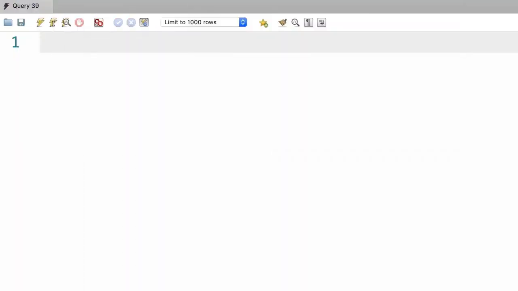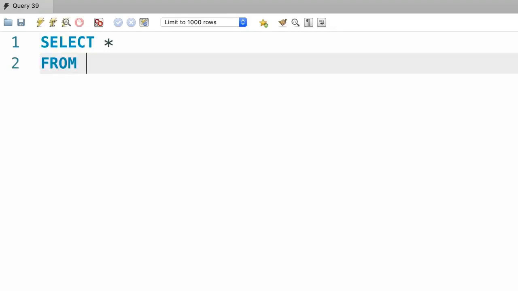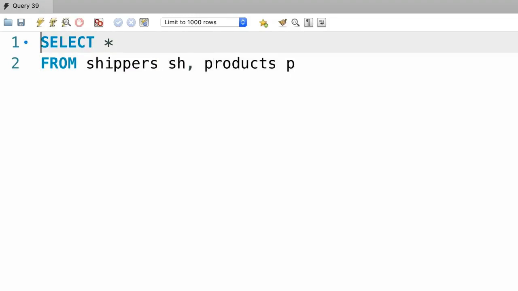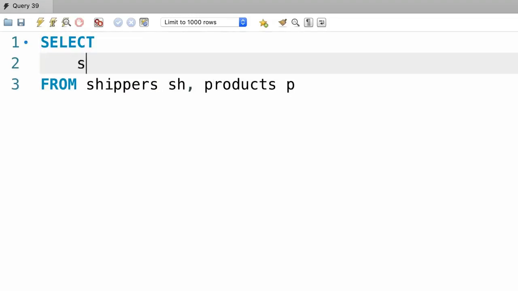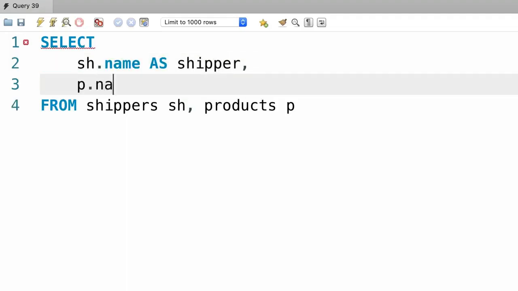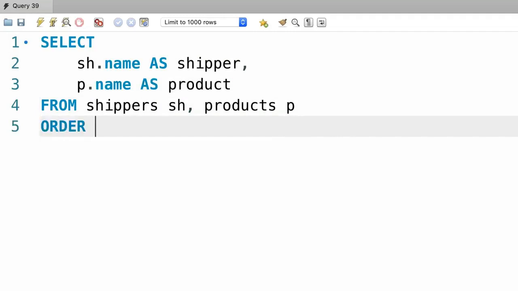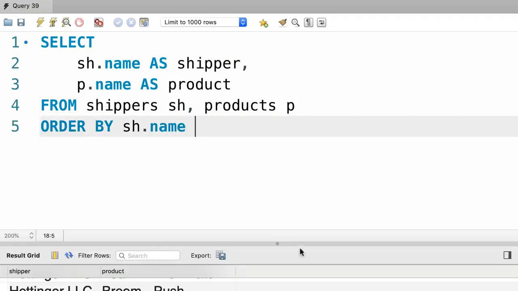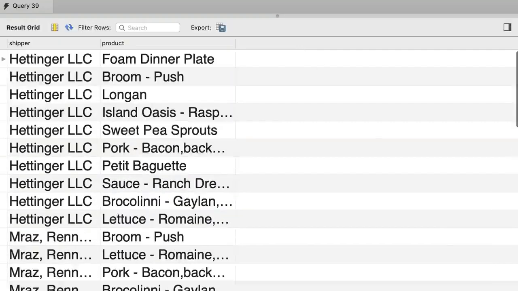All right, first I'm going to use the implicit syntax, and then I'll show you the explicit syntax. So let's start by selecting everything from two tables, shippers and products. Now for clarity, let's pick two columns, shipper.name, which we rename to shipper, and product.name, which we rename to product. And finally, let's order everything by shipper.name. Let's execute the query. This is what we get. So the combination of all shippers and all products.